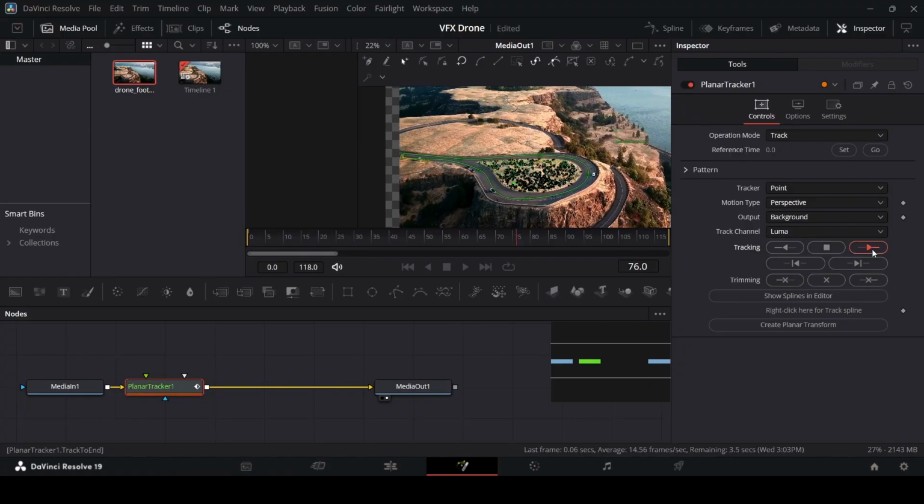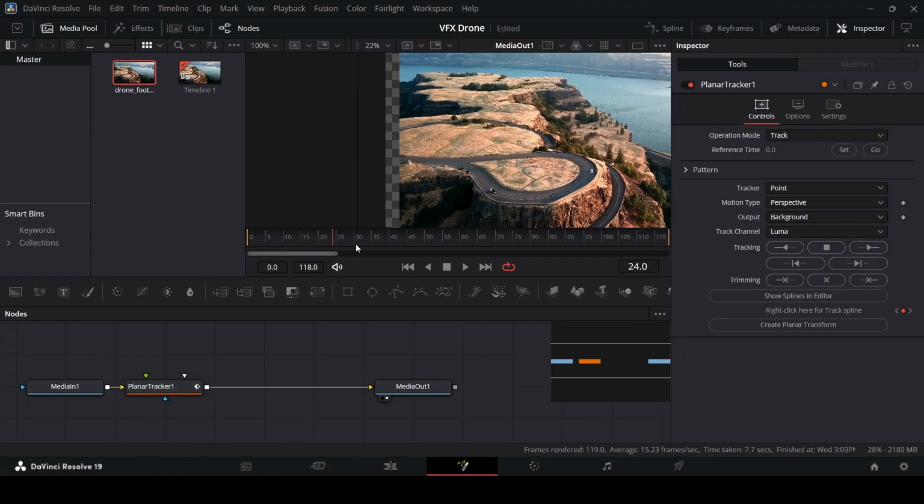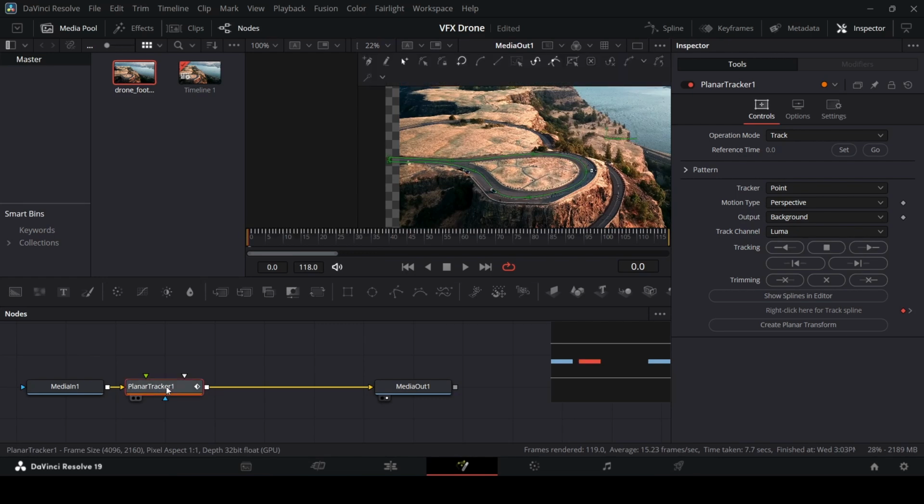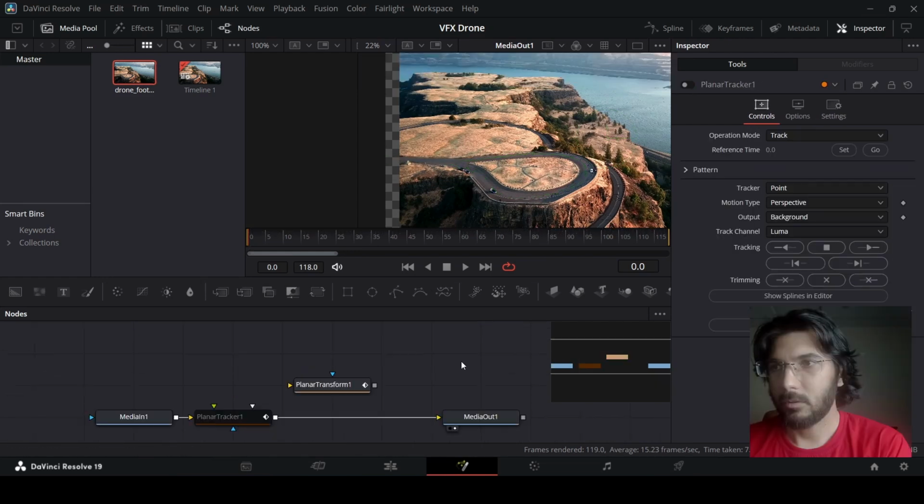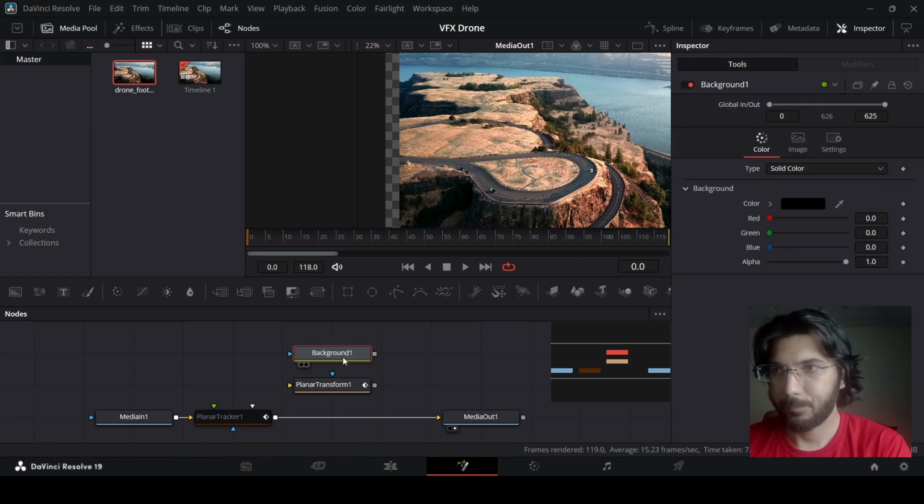So here the tracking is complete, as you can see, and now click on Planar Tracker, and from here click on Create Planar Transform. So this will create a Planar Transform node, as you can see right here. So we don't need the Planar Tracker anymore. Let's hide it, and we're just going to use the Planar Transform from now. Let's drag in a background, and let's change the color to yellow.